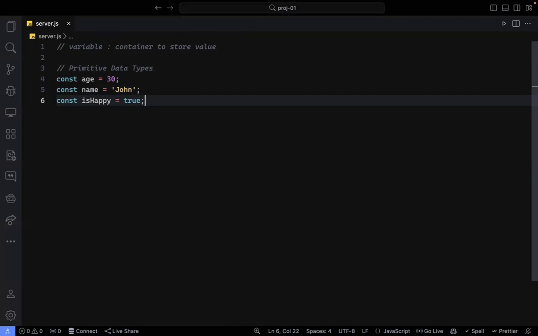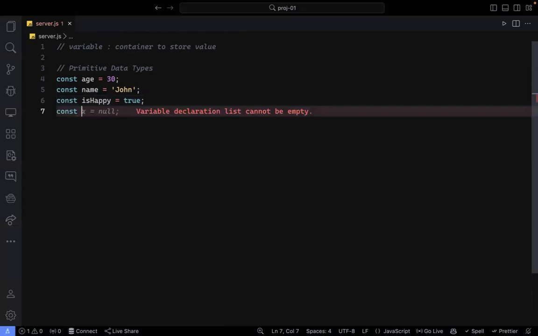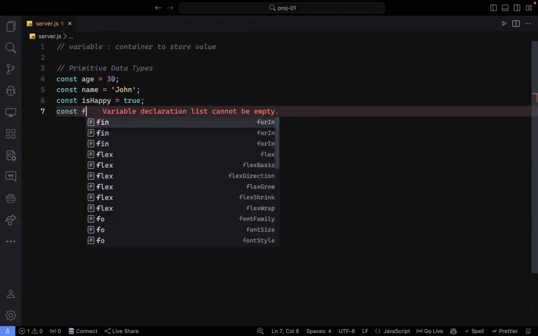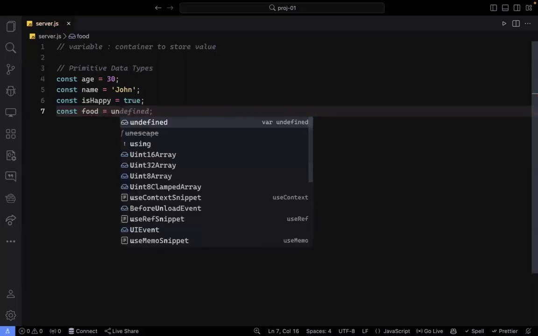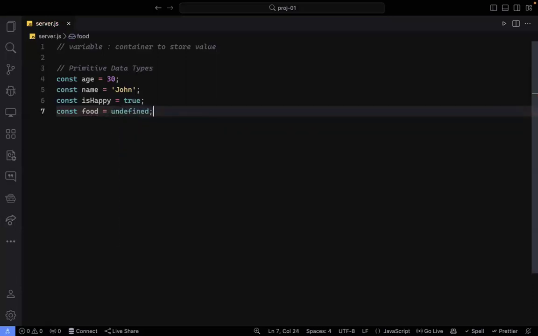What else do we have? Undefined and null. Undefined: if I declare a variable and do not give it a value, it will be undefined. For example, const food. If I don't define it this way, or I set it equal to undefined, it's the same, by the way. Any variable in JavaScript that I didn't give a value is undefined by default.